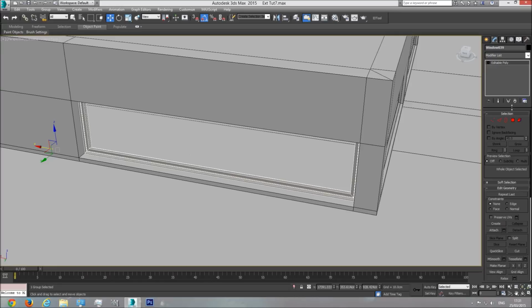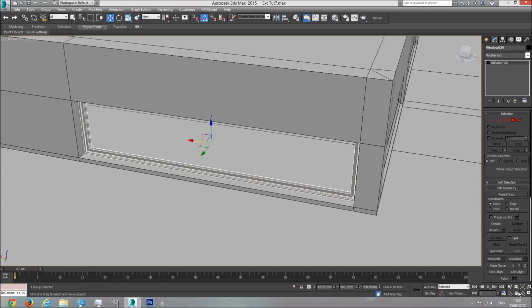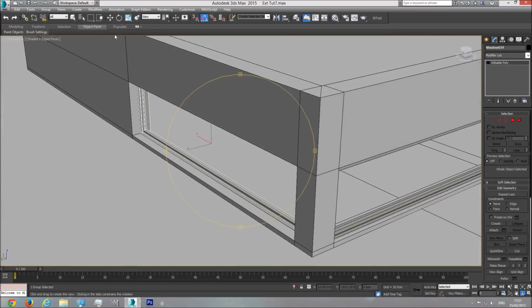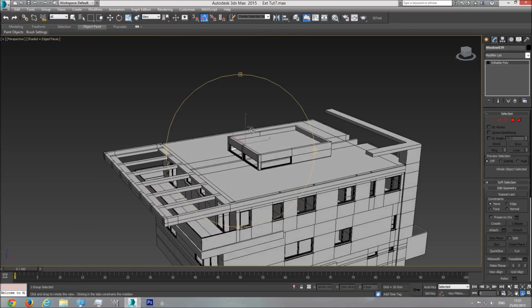The way I do this is I go to hierarchy, affect pivot only. Pivot is another name for gizmo, so this one here. Align pivot only and center to object. So now our gizmo slash pivot is centered to our object, to the window. It's just an FYI. Alright, so let's place this window in the center of the wall, like so. That's fine. Alright, so we have windows up here.